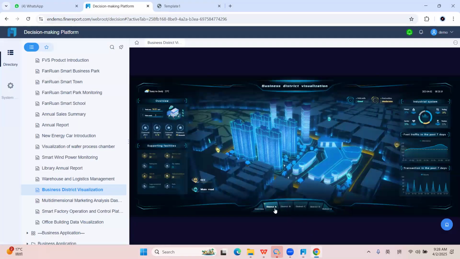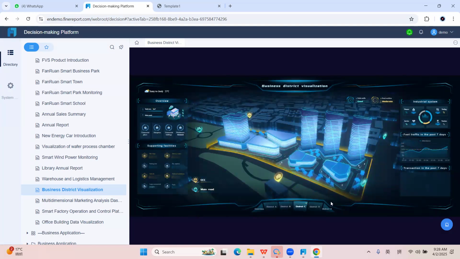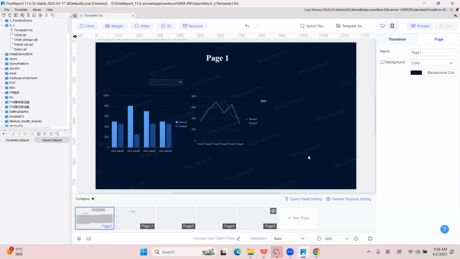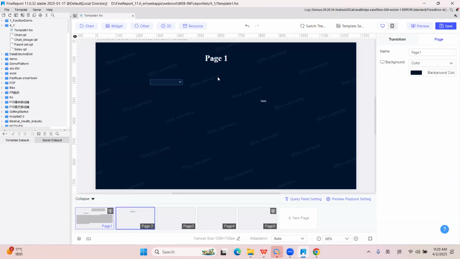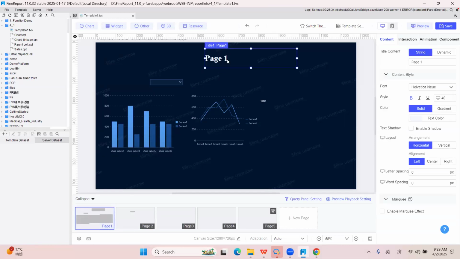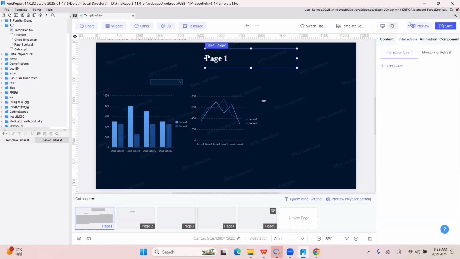You can see that is the effect when I click, and then the execution is to go to another page, right? Now I also want to achieve a similar effect. I want to click page 1 and then go to page 2. I click this title, and then I go to page 2. So I select this title, and on the right is the content.